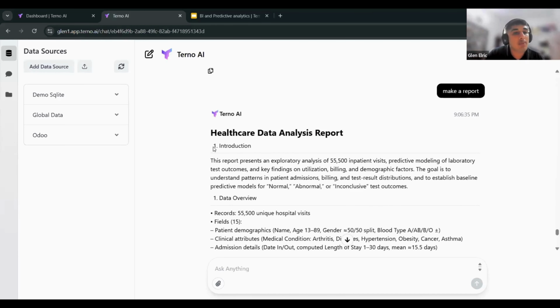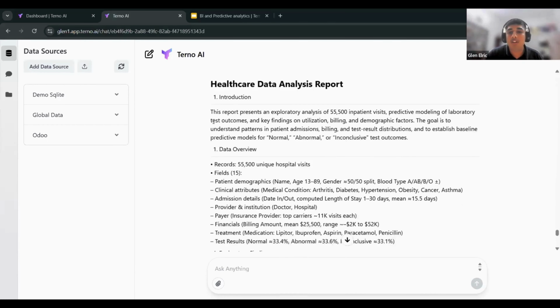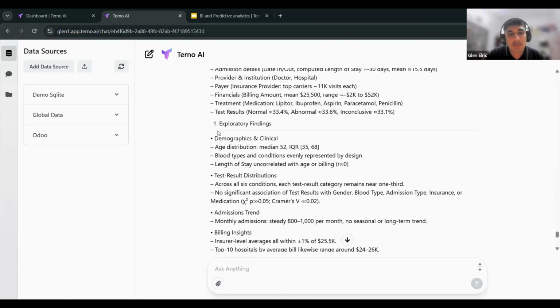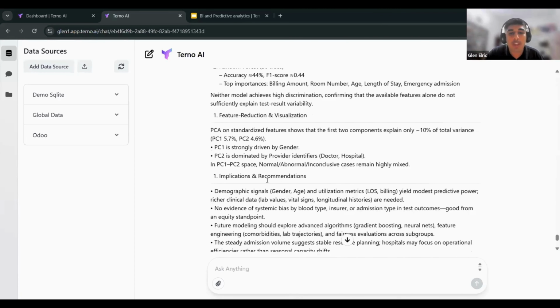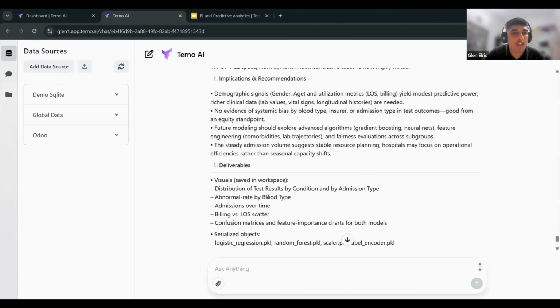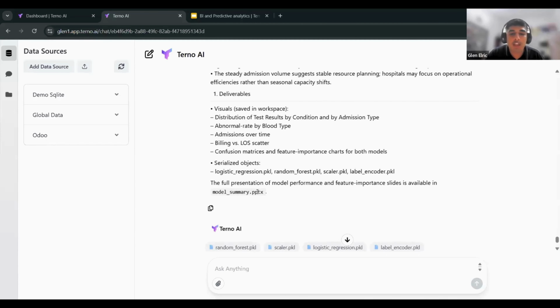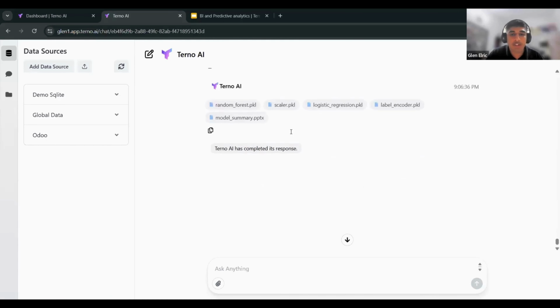Then I asked it to make a report. It did it very diligently, covering all the bases. Whatever had been done was covered in this report, which you could copy and write into a doc or a PDF. It also gave a model summary, and whatever models were generated for us, to be able to download and run locally. So that's all.